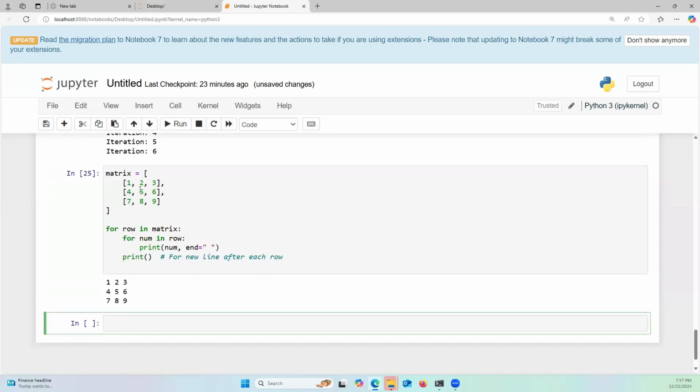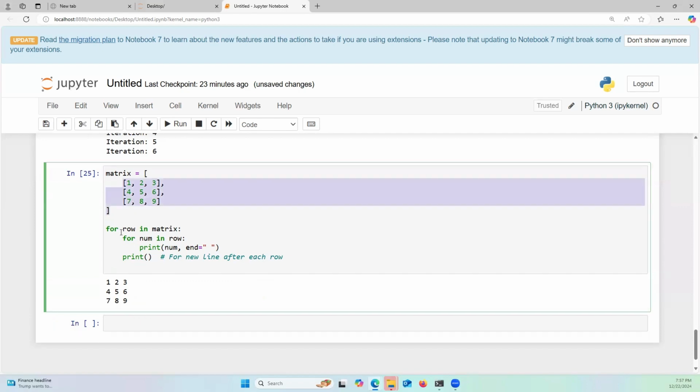So if I explain, you can see 1, 2, 3, 4, 5, 6, and 7, 8, 9. So we want to print this using the for loop, and we have used it. The outer for loop iterates over each row in the matrix, which is a list of lists. The inner for loop iterates over each number in the current row and prints it. The end, okay, the end means this one, ensures that the numbers are printed on the same line. Okay, so this has ensured that the numbers are printed in each line. And after printing all the numbers in the row, the print created a new line.